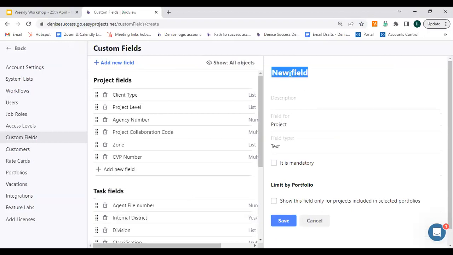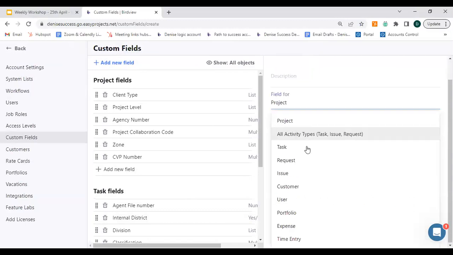Now, when you go ahead and do that, you can give your field a name. You can give your field a description. You can decide for what area of the system you want this custom field to be created. So for example, you can do it within projects, all activity types, which will include task, issue, and request. So this field will appear in all three, or you can do them individually for task, request, and issue. You can do it within the customer tab, within a user tab, within a portfolio or specific to a portfolio. And you can also do it for an expense or for a time entry.